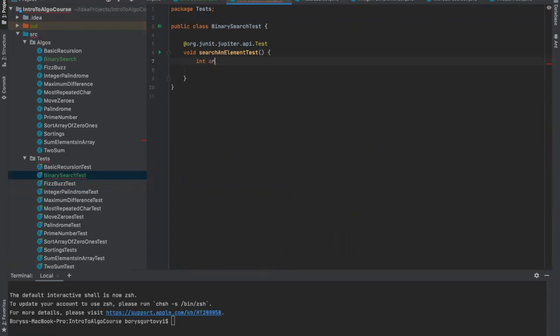So let's say we have 10, minus 100, 7, 19, 9, 10, and 5. And we are looking for a target, which is, let's say, minus 100. Then the expected result will be 1, right? 0, 1.